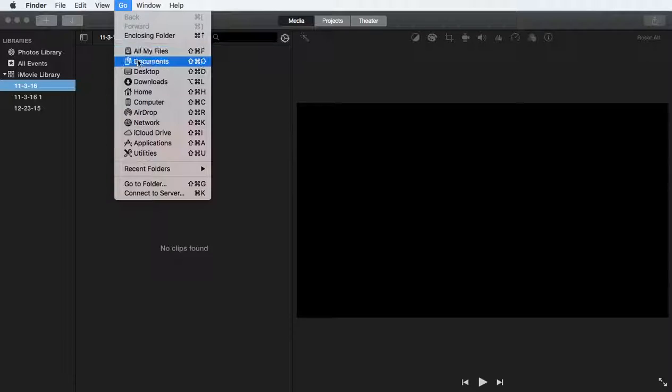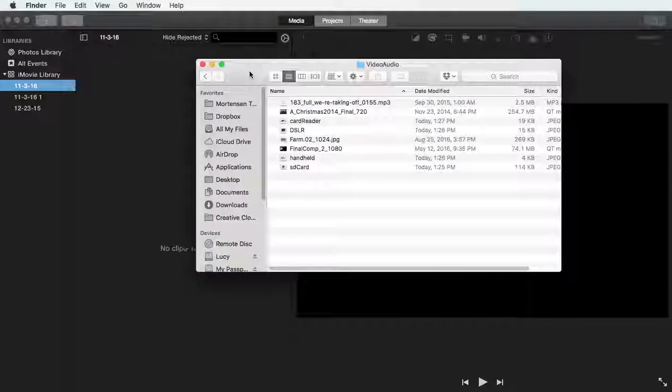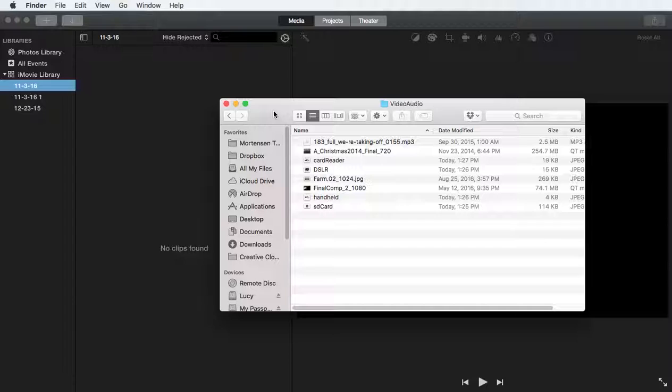Before I get into all of the elements within iMovie, I'd just like to quickly discuss the different file types and the types of cameras you'll most likely be using for your projects. Most of you will be using a DSLR or a handheld. Some might actually use the iPhone, iPad, or other mobile devices to do your filming.